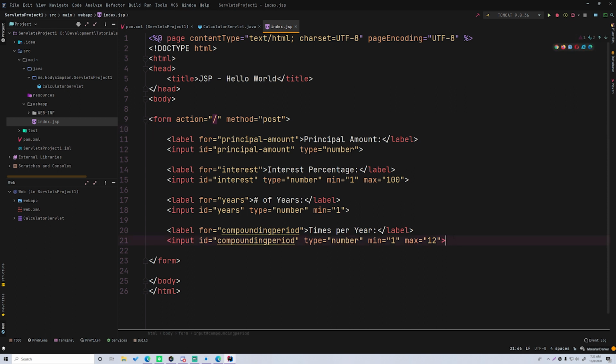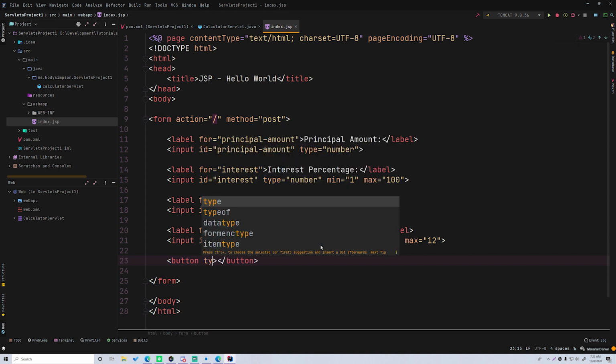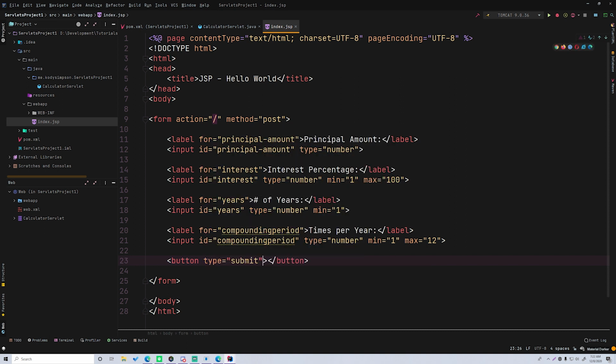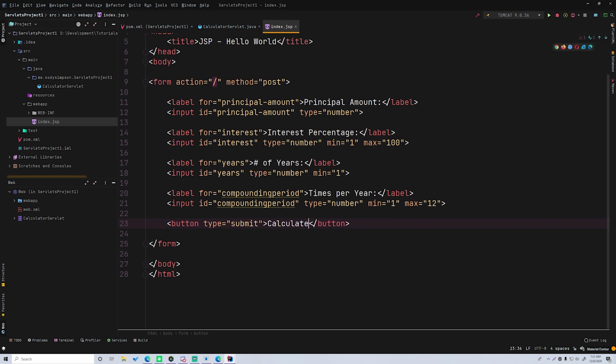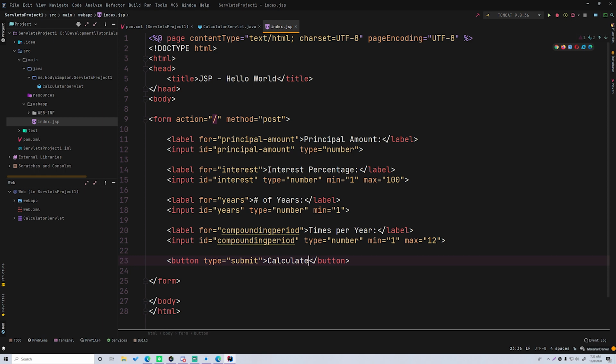And one more thing we need is a button, because that will actually trigger the form to submit. So you need a button here. So button, and it'll be a type of submit. It needs to be type of submit for it to work with the form. And we'll give it a name of calculate. Okay, so again, this is going to look really bad, but it's going to have whatever we need.